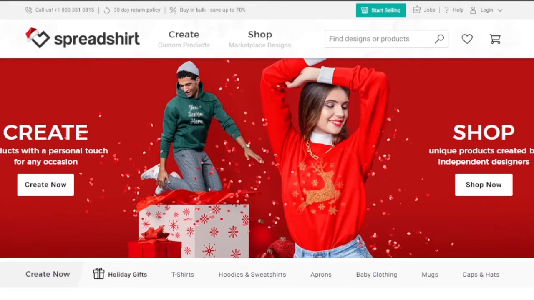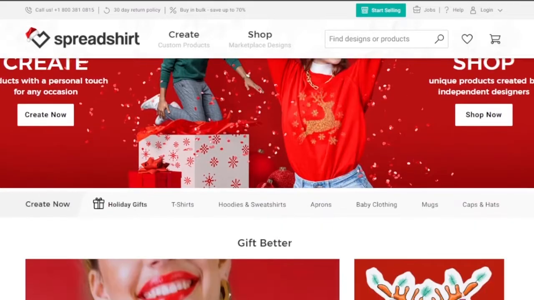And you can just start selling. If you take a look at their marketplace, here you can see they have t-shirts, hoodies and sweatshirts, aprons, baby clothing, mugs, caps and hats. So these are all the categories that they have.